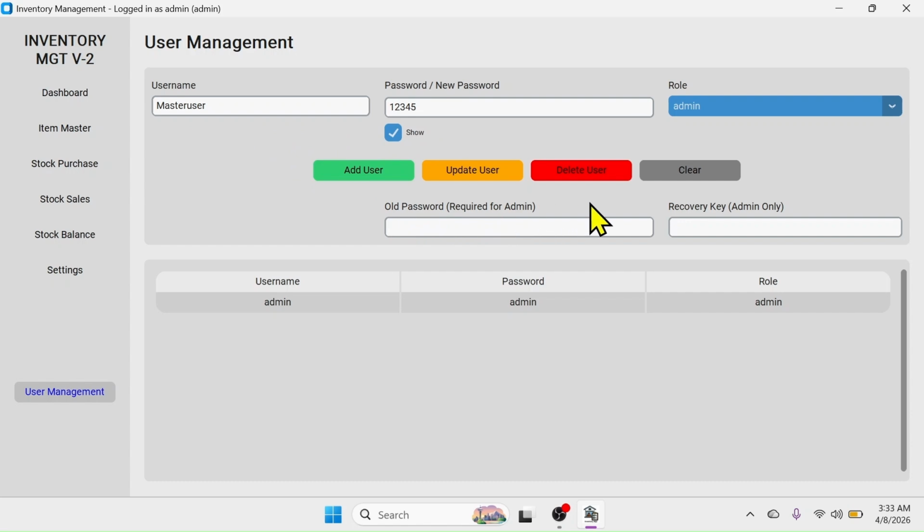So here put the old password, that is admin, and here you can set up the recovery key, and this recovery key is available for the admin account only. In case you forgot the password, you can use this recovery key. So here put the key that you always remember. Also keep the password that you always remember, but sometimes in case you forgot the password, you can use this recovery key to change the password.